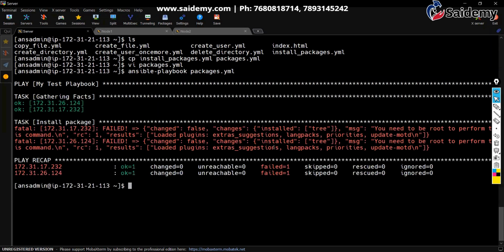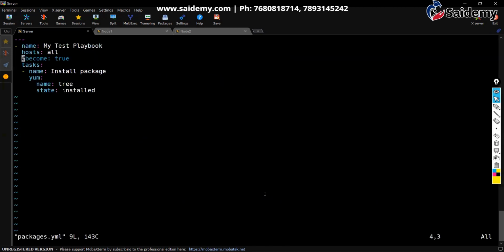You can see, obviously, the expected error. You can see, you need to be root to perform this action. Obviously, correct. So without sudo privileges, how can Ansible install packages? Now what we do, just open it up. Now just remove the comment. That's it. Now it will definitely work.